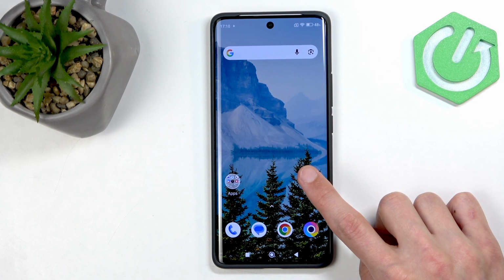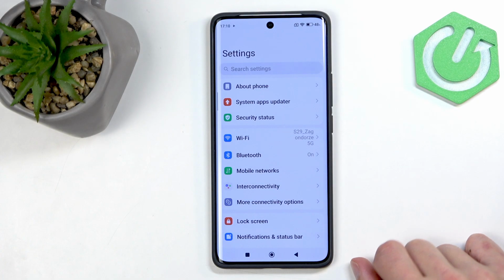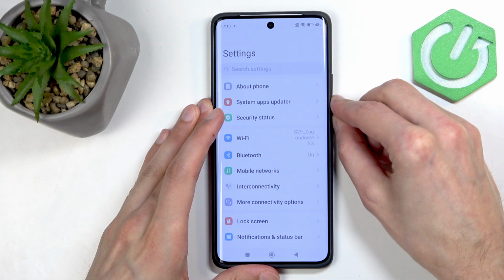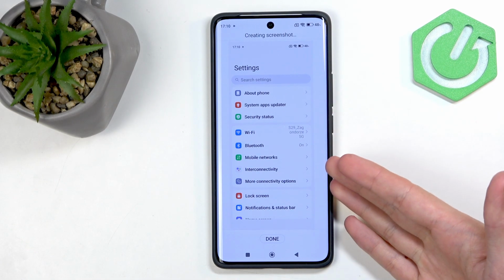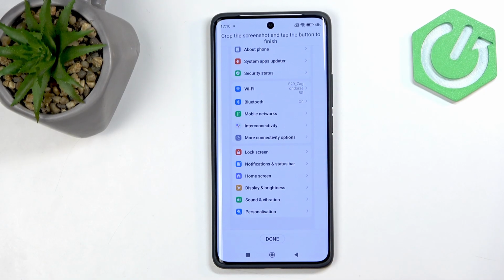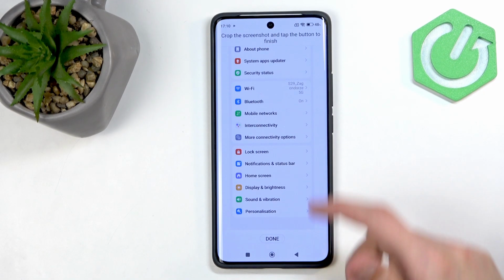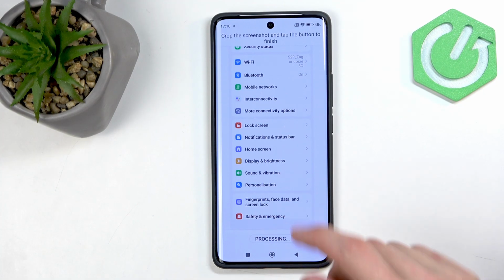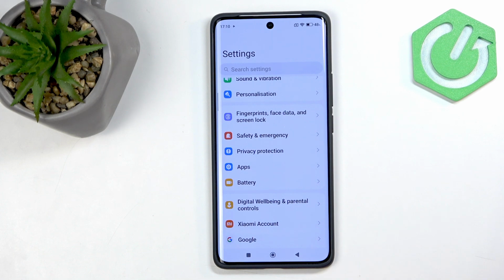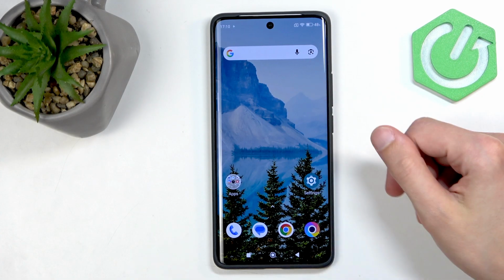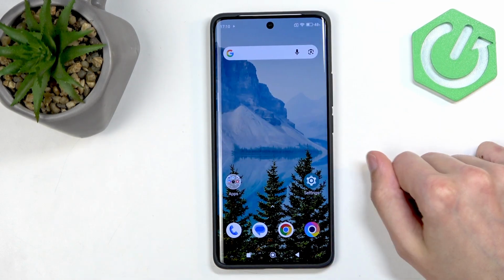But as an example, if I open up something like settings and do it once more, you can see I can now click on it, and this would allow me to capture a long version of a screenshot, which automatically starts scrolling down, but I can just do it myself. Click on done, check mark, and this now saved a longer version of a screenshot that captures a little bit more than what's just visible on the screen.